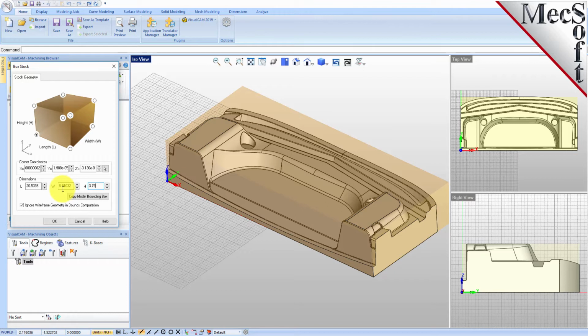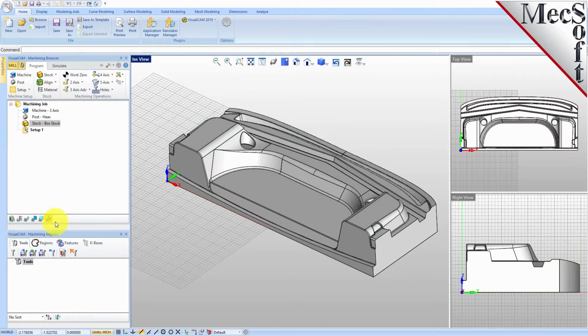Note that the stock dimensions you enter here are measured from the corner of the bounding box selected in this dialog. Pick OK and notice that the stock type now appears under the machining job in the machining browser. If the stock does not display on the screen, select the stock visibility icon located at the base of the machining browser. With the stock displayed, we can see that the height of the stock leaves extra room to cut the part in the Z-axis.